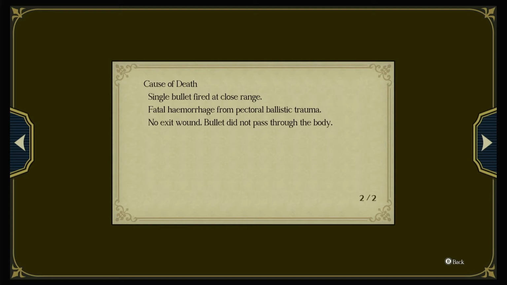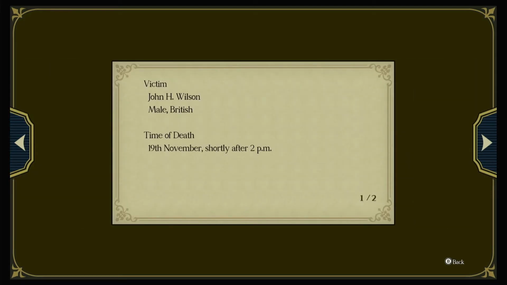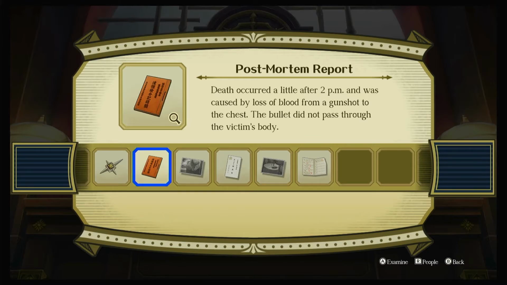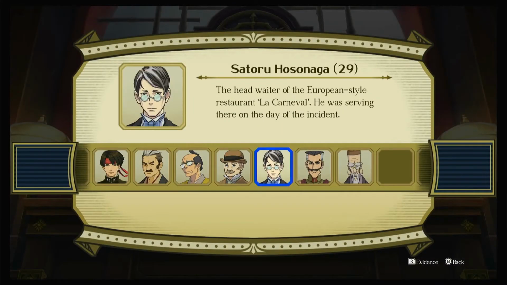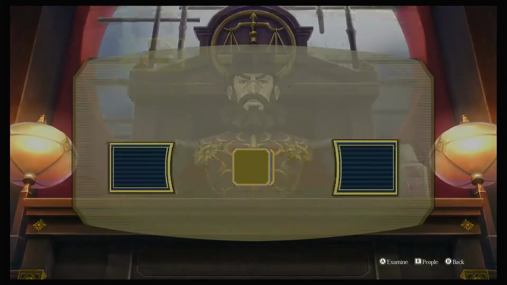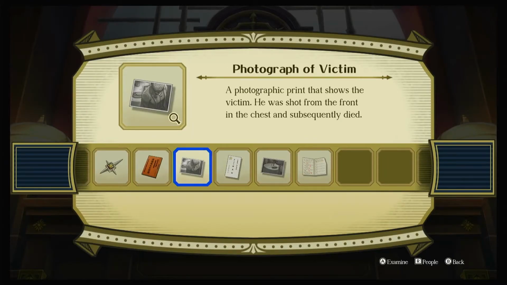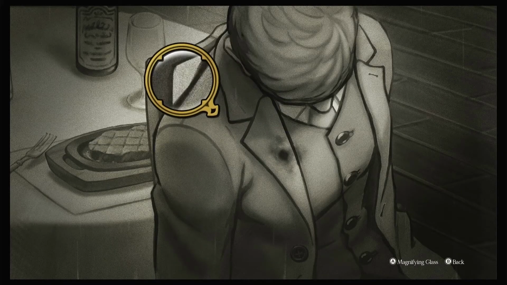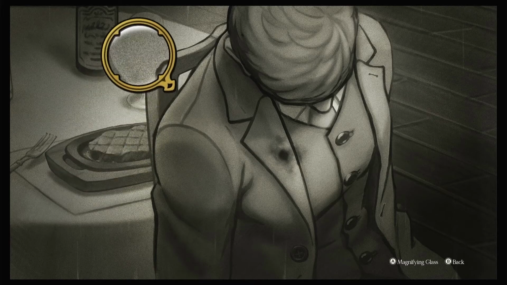Single bullet fired at close range, fatal hemorrhage from the pectoral ballistic trauma, no exit wound. Bullet did not pass through the body. Male, British, time of death shortly after 2 p.m. And then, what's your name? Satoru Hosonaga. Yep, that's you. The head waiter. Go to that other picture. Huh? This one? What's up? I don't know.